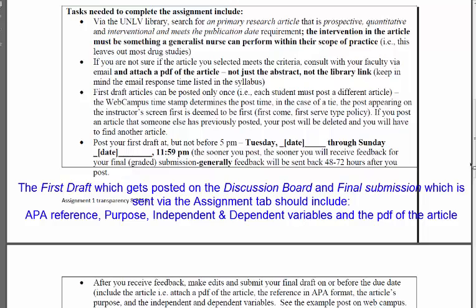Then in this class, we do a first draft, which again, you're building skills, so this first draft is just to get feedback. But please put your best effort forward in the first draft, so then you'll have even less work when the final draft is due.